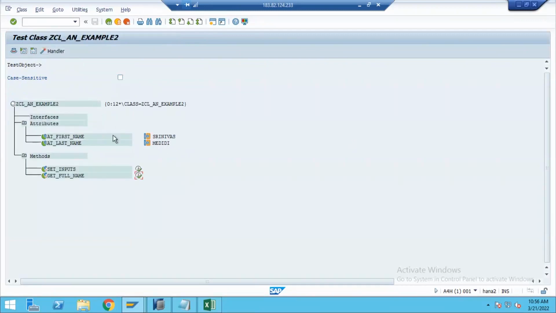Now what we are going to do is, so far we have been learning by executing this on the SE24 screen only. Now let's create a program and do this. Via a program, how to call this class, how to provide inputs, how to get the output, everything we are going to learn now.